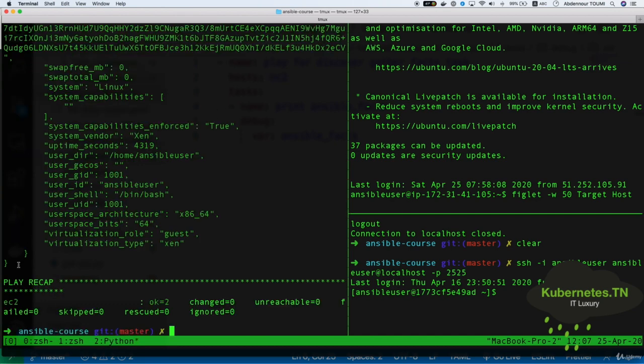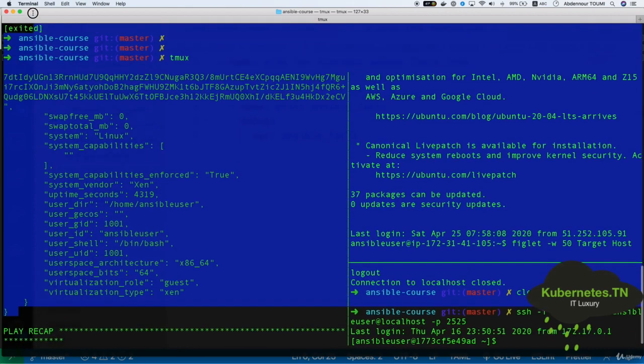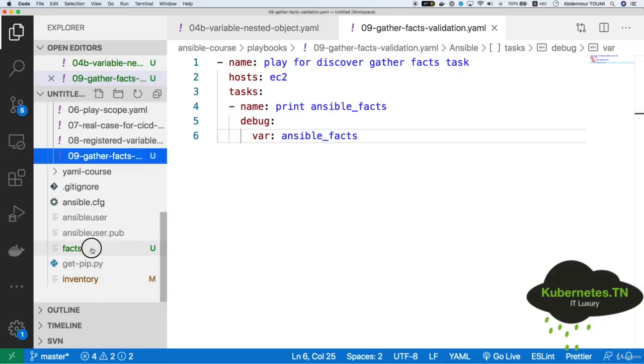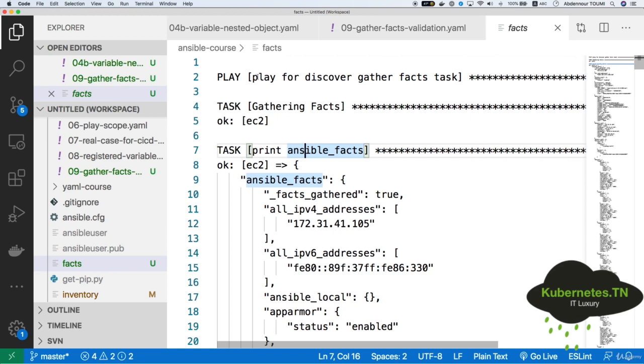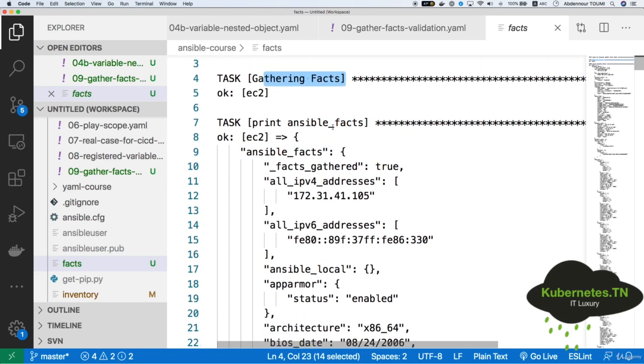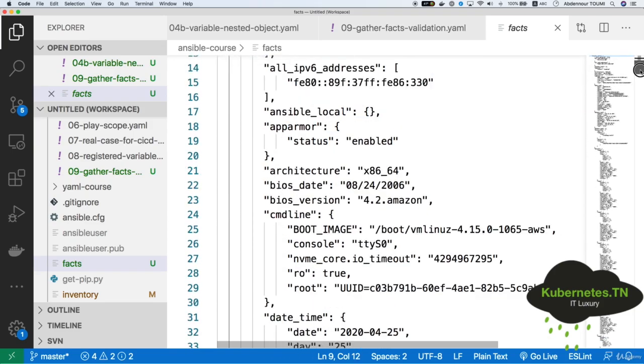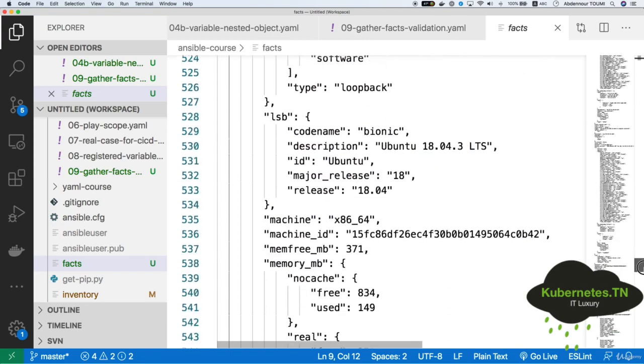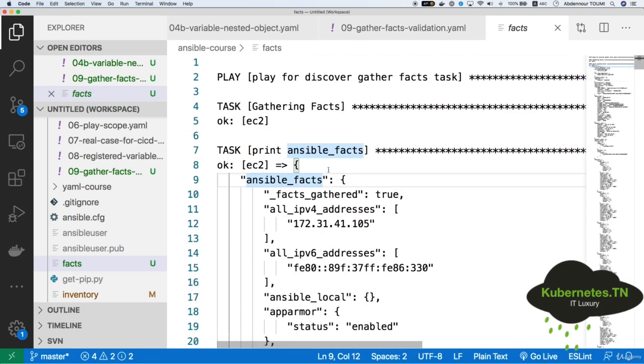Alright, so this is a long object named gather facts. Let me redirect the output to a file named facts. Alright, so let's go to the facts. We have facts here. So this is the output of the playbook. We have gathering facts and we print the ansible facts. The ansible facts is a big object that includes every piece of information about the remote host. So let's copy this object and inspect it.